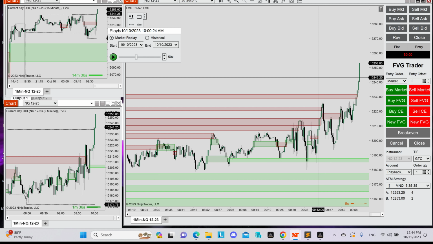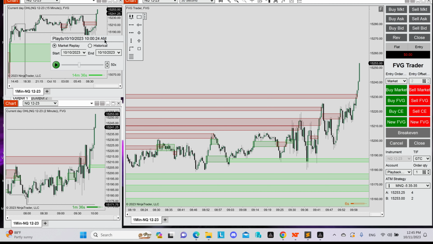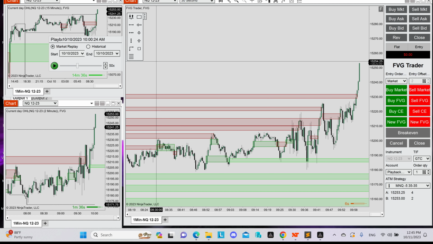Hello traders, I want to show you that we finally developed FVG Trader. It's this chart trader right here, along with the indicator itself. Today I want to show you the basic principles of how it works. It's not necessarily going to be a strategy. I will develop a strategy as well as an algo to go with this.